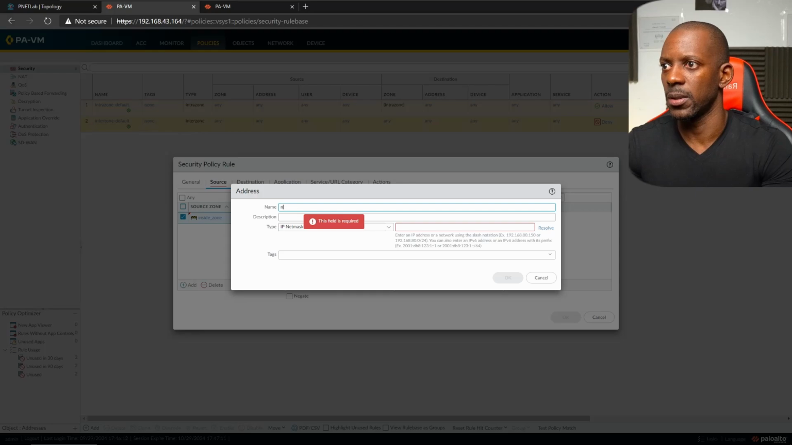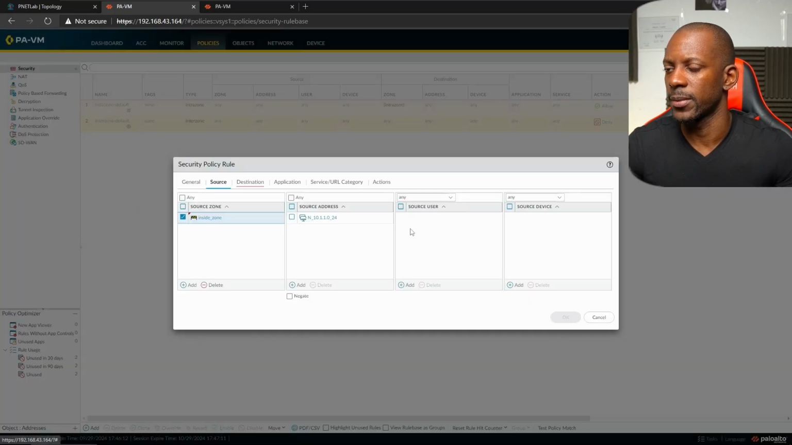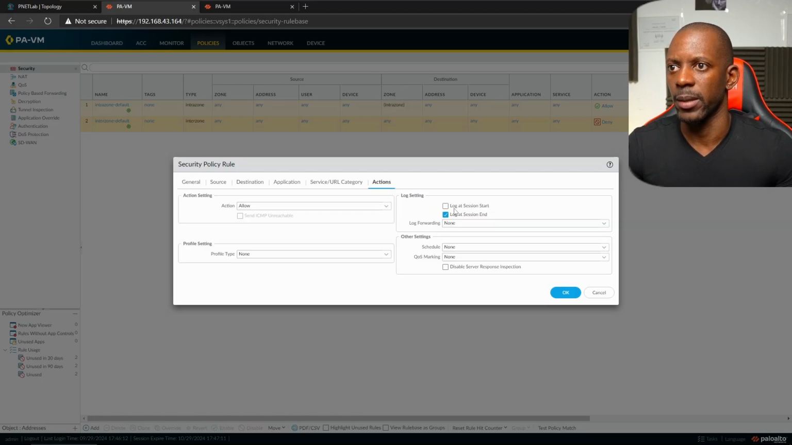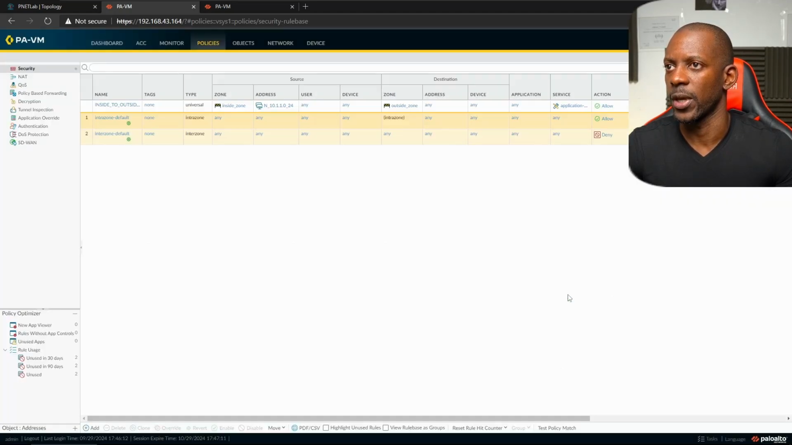So that's going to be 10.1.1.0/24, and the subnet is going to be 10.1.1.0/24. Going to confirm this. Okay, now for destination, just going to select the outside zone, and let's enable log at session start. Just want to confirm this. Okay, so let's just confirm that. So traffic coming from inside zone on this subnet leaving to outside zone is going to be allowed.